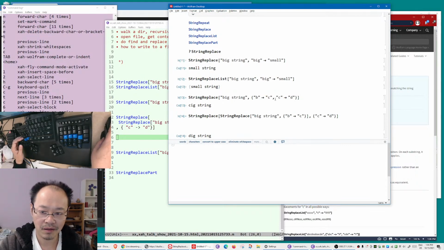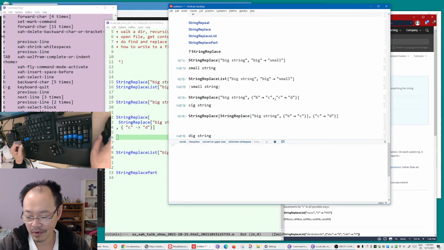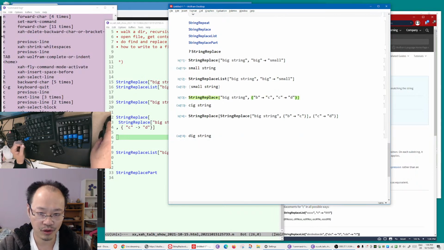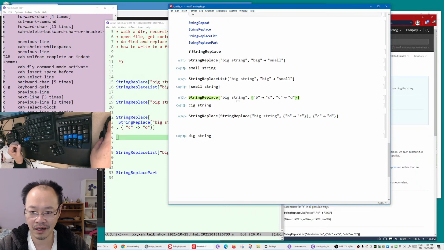So that's a very nice touch. Wolfram language is fantastic in this kind of way, in many of these ways. It does what you actually want.